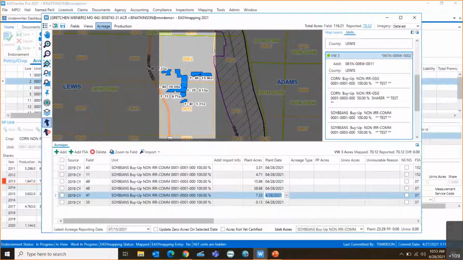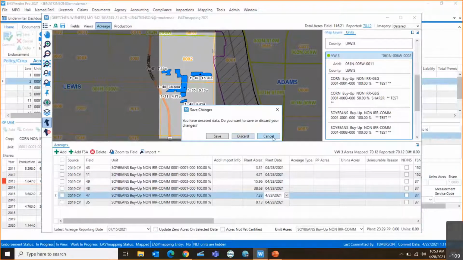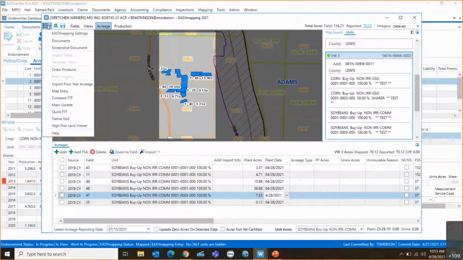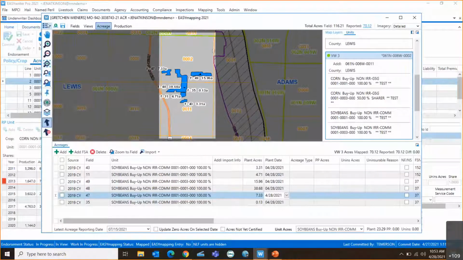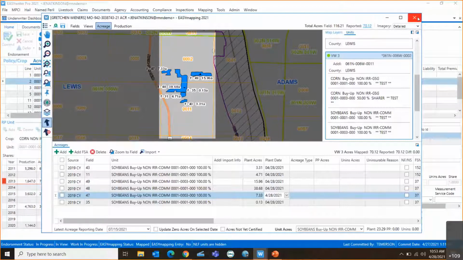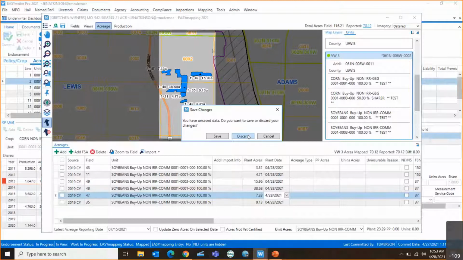That is really just what I wanted to show. I want to point out, if you're interested in using this, the import prior year acreage is here in this hamburger menu that I've gone back to a couple of times. But the other imports that I'm going to show you in a minute, I'm going to walk you through those in Quick FTF. So let's jump over there.